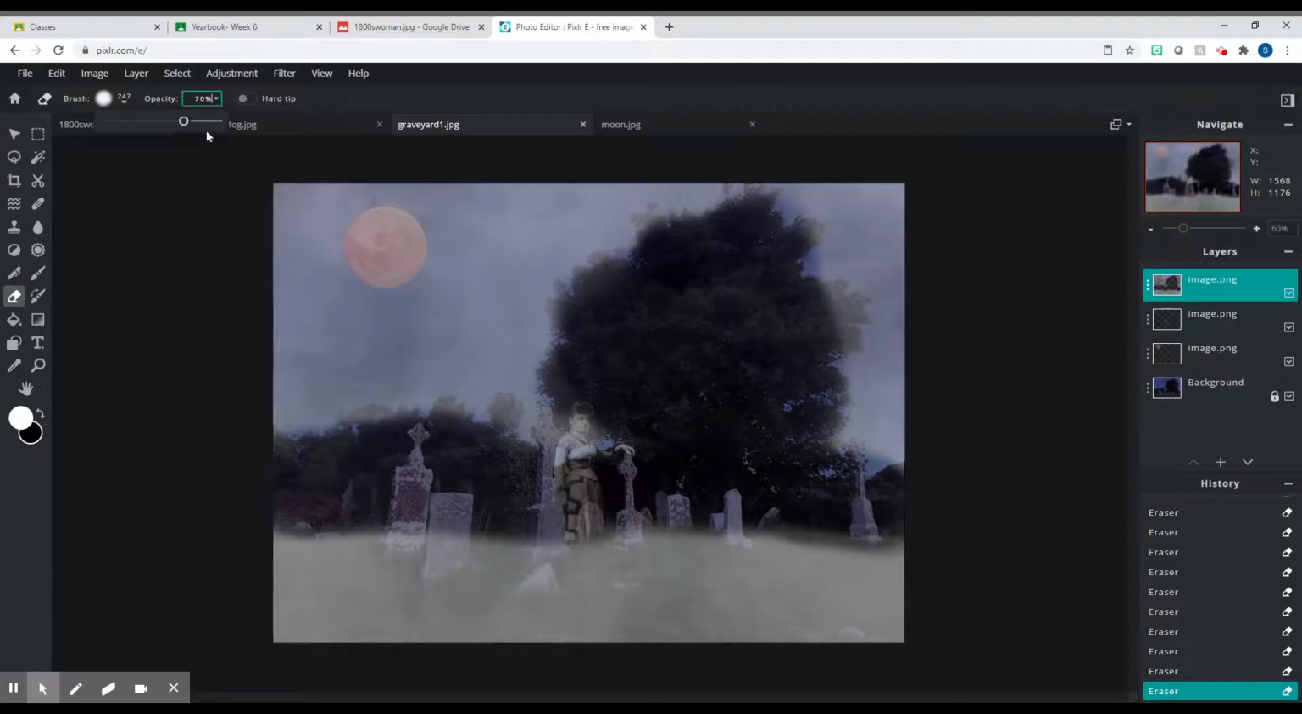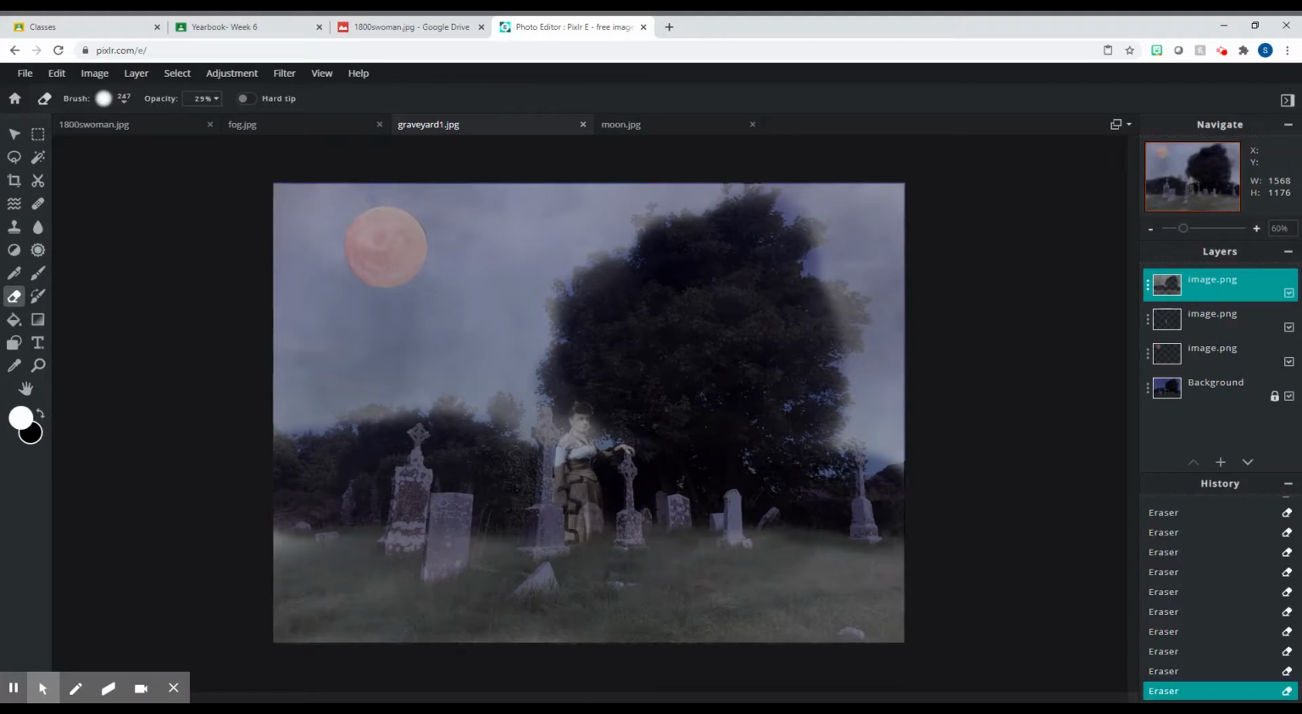Now I'm going to lower my opacity to about 30%. And then I'm going to come and take off some of this fog. Now I'm clicking and just doing little lines here, so it'll be foggier in some areas, but not as much. I'm going to do the same thing with the sky. I'm just going to make some lines through the sky here. I'm clicking and dragging to take away some of this fog.